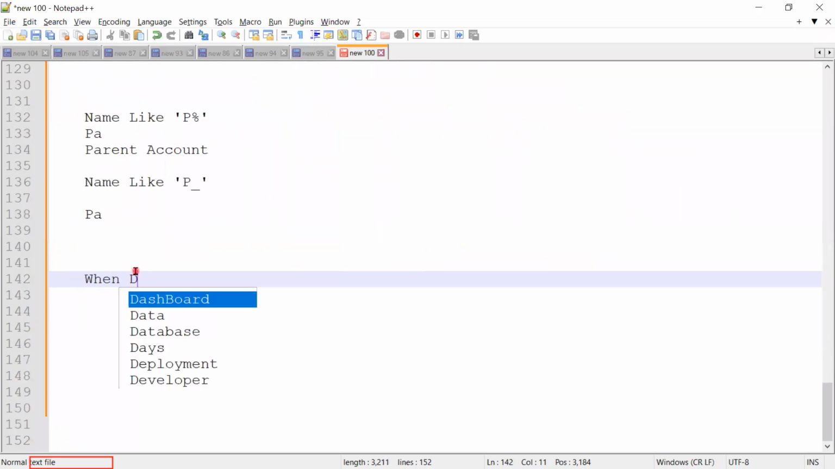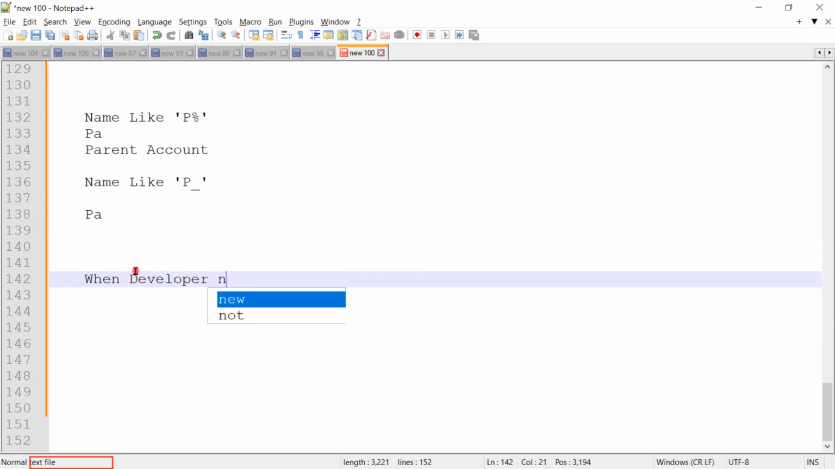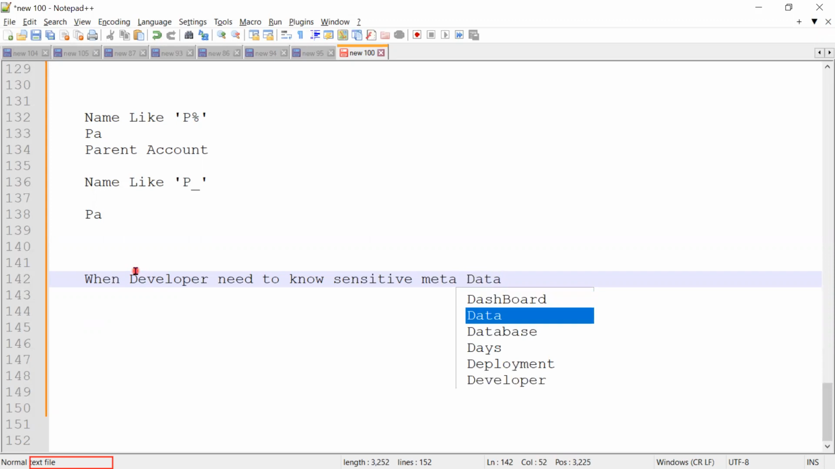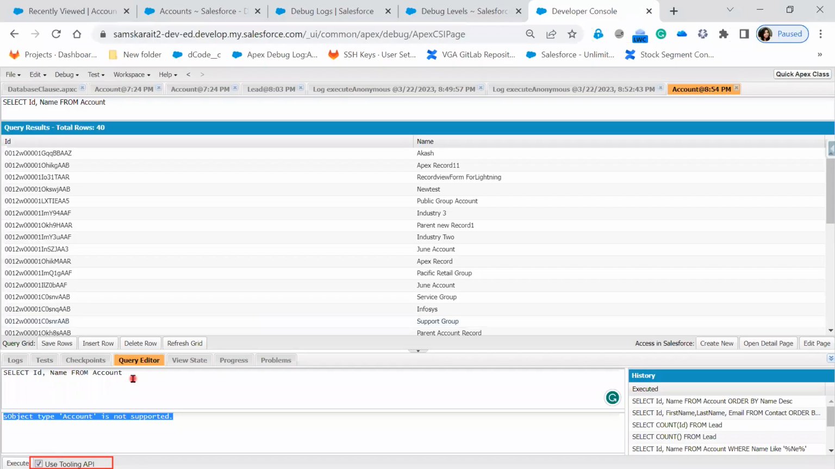That means when the developer needs to know sensitive metadata. Account is not metadata. Account is normal data, the data that is entered there. So if you want to access sensitive metadata information, then we use the Tooling API. Now, where can I see metadata information? Any object, not only Account, is not metadata. This is basically data.